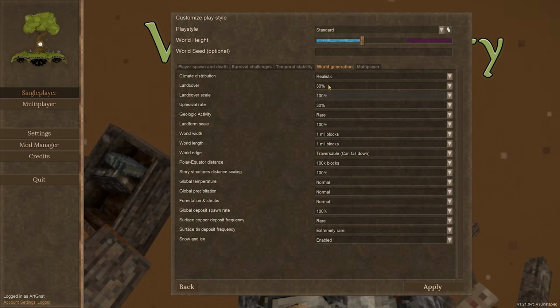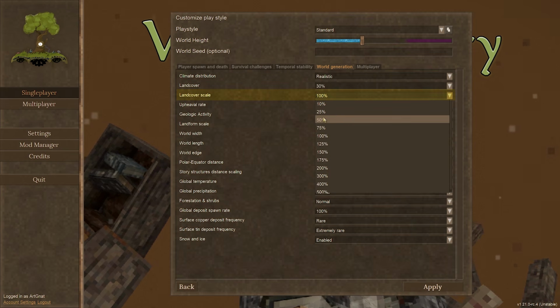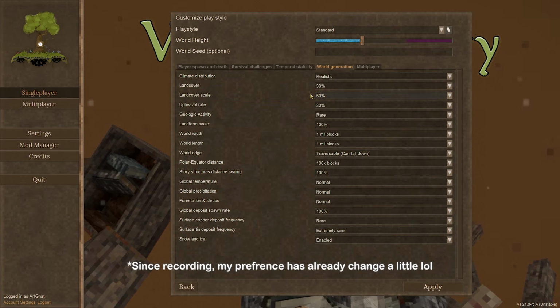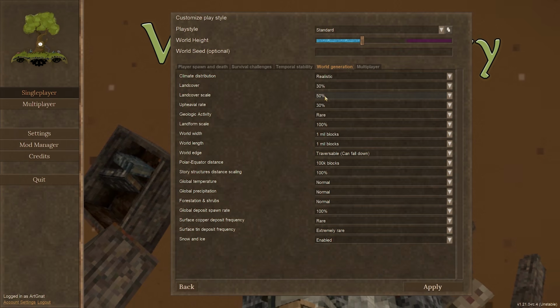But if you want smaller continents and smaller oceans so you don't have to travel as far between the continents, then keep land cover at 30%, but change the scale to 50%. This is my personal preference, but it's up to you. I'll show you what both look like.